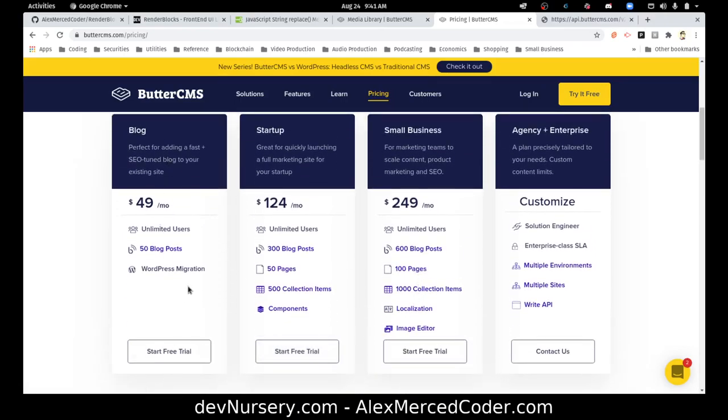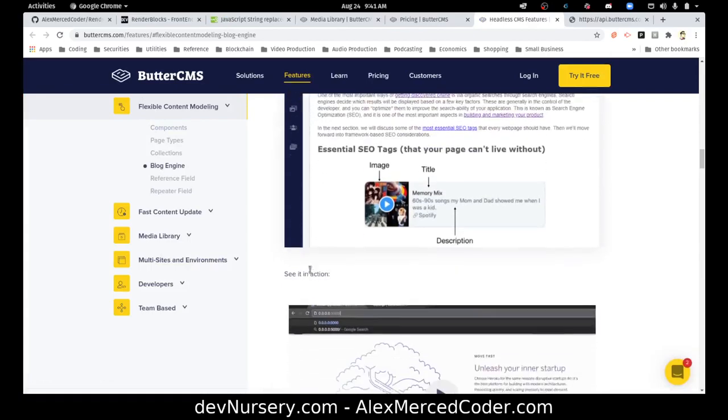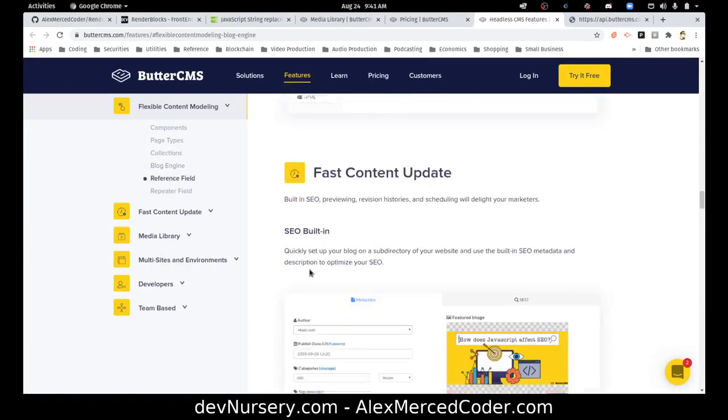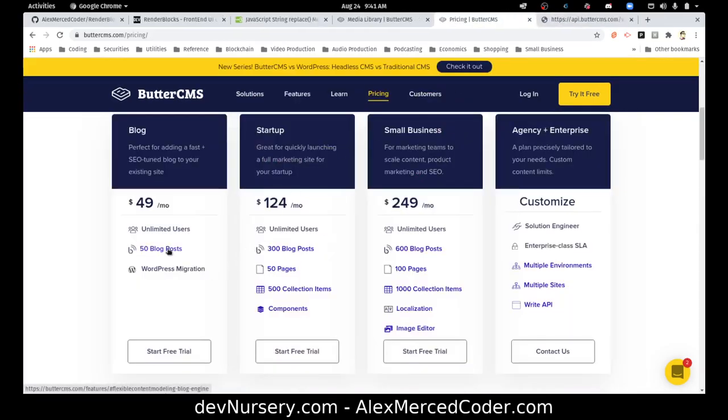So $49 a month allows you, I'm assuming, 50 blog posts total, or reference field. I mean, based on the way it's worded, I'm going to have to assume that's 50 blog posts total. Okay, unlimited users. Okay, unless it's 50 blog posts a month. Okay, and then here you get extra features like components, image editor, write API.